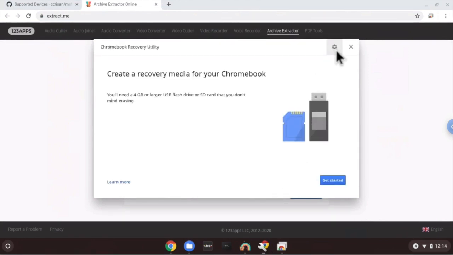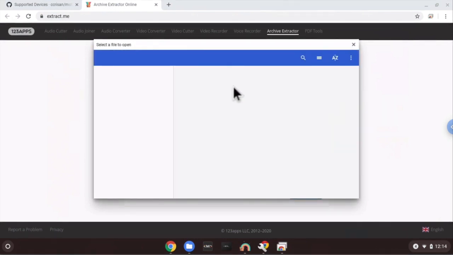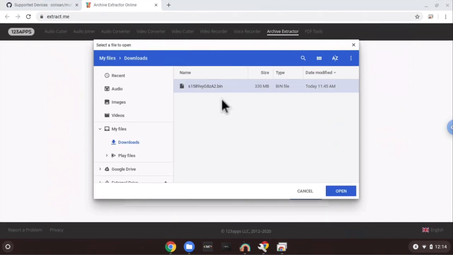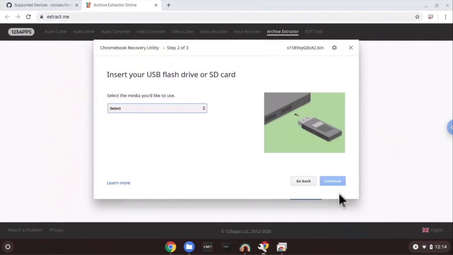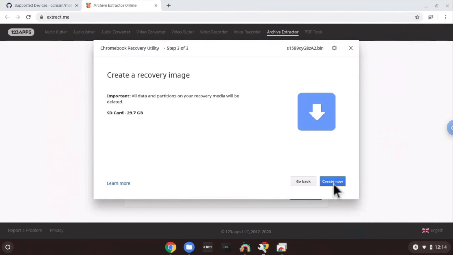Go to the top of the application to the gear icon. By clicking on it, it will give you three options. Click Use Local Image. It will ask you to select the file to open. Select the file that we decompressed. Click Open. It will ask you to select the media you'd like to use. Click on the Select tab and click SD card. Then click Continue. Click Create Now.